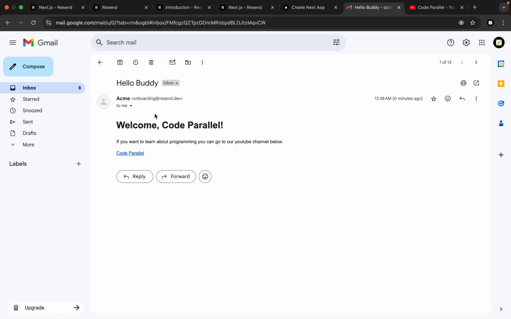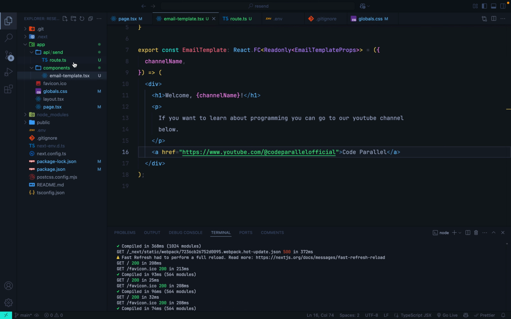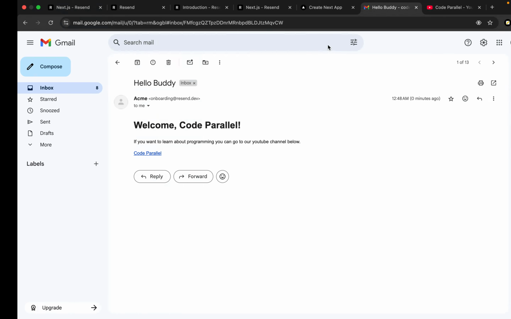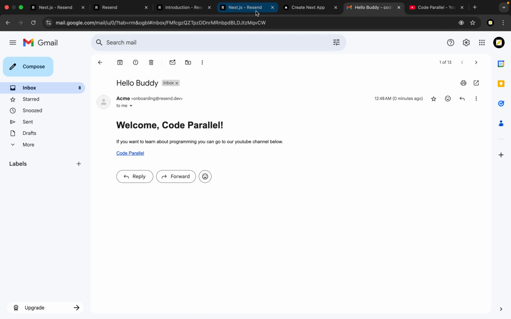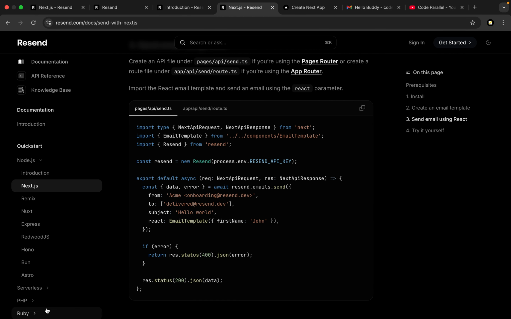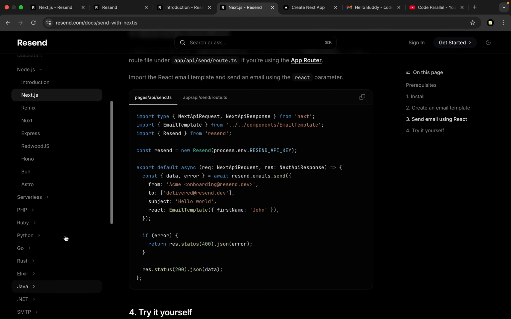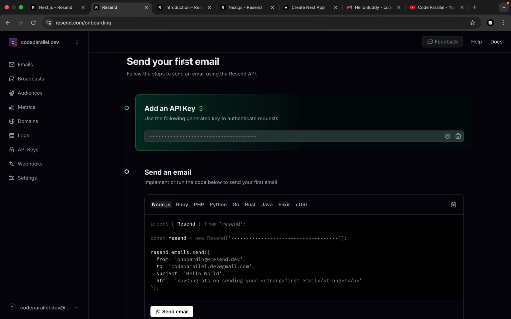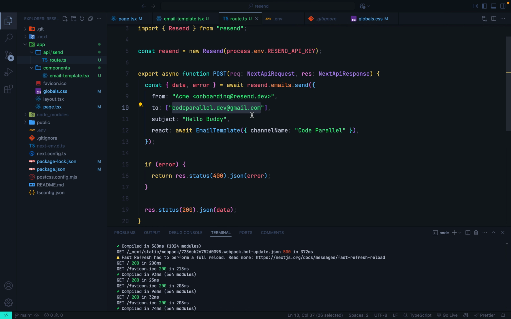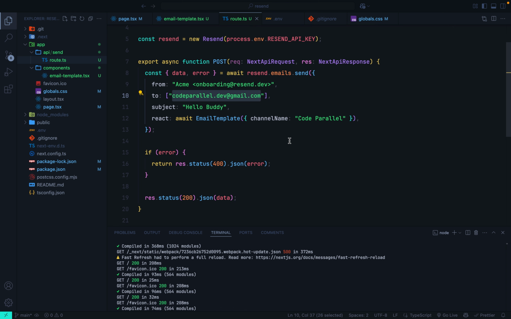Here the important thing is, if we don't use a domain name, if we don't set a domain, we have to use the same Gmail as the one used to create the account right here. Our Gmail is coparallel, so it also has to be coparallel.gmail.com. If it is another email, it doesn't work. So okay, see you in the next tutorial.